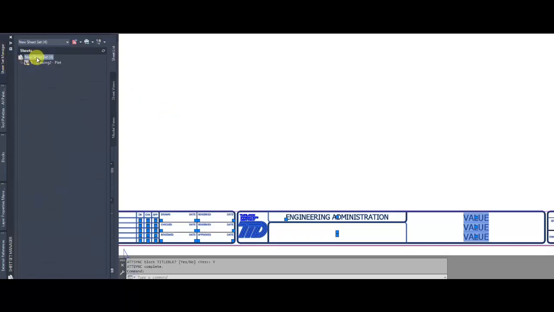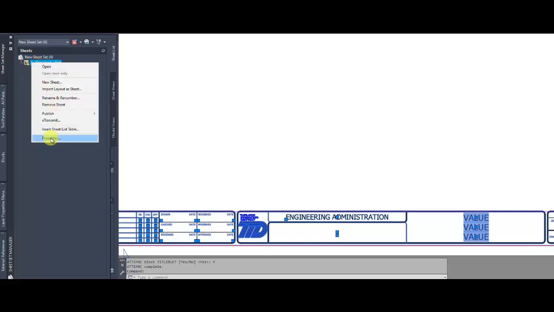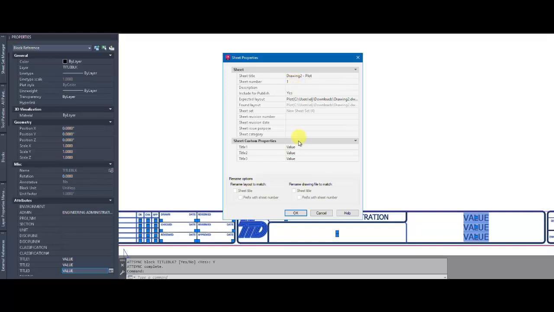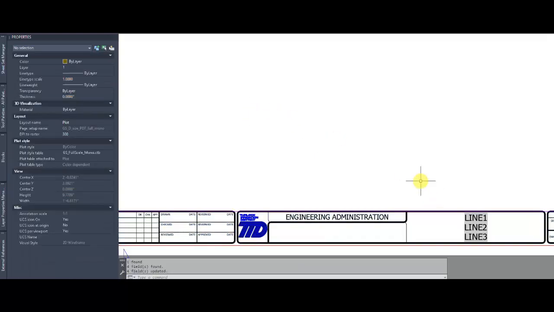And we can go now to our Sheet Set Manager, change the sheet properties, and change the custom values to line 1, line 2, line 3. Click OK. Now the sheet set properties are set. Now we just have to update the attribute. And we see we have this one being pulled from the sheet set now.